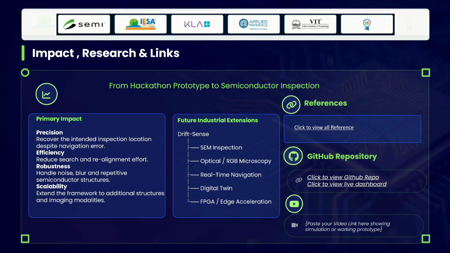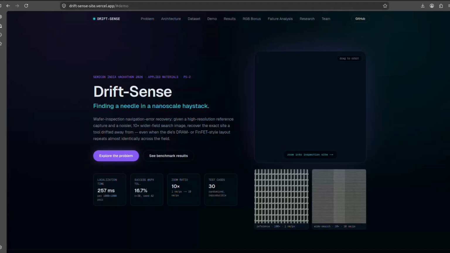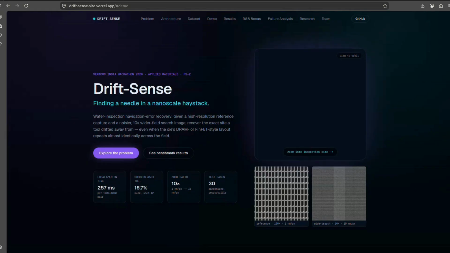So this is very important. We have not only built a prototype, we have implemented it as a live dashboard. So let's see the prototype live dashboard. This is the actual deployed pipeline running. The same problem, same pipeline, and here it is live, not described. This is a real replay of the matcher on real benchmark cases.